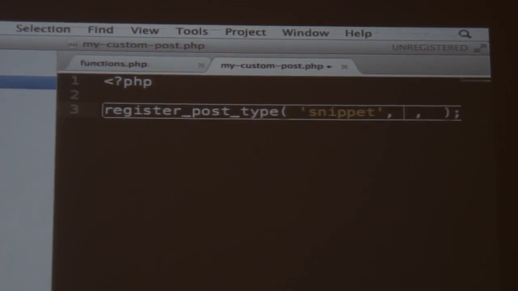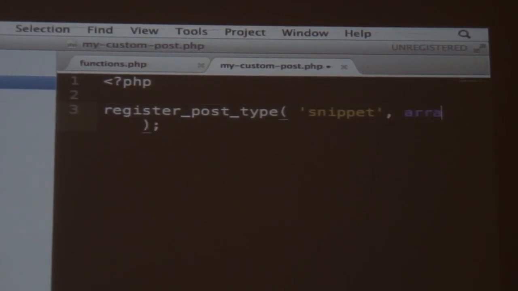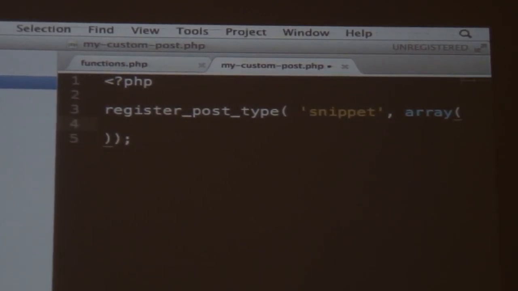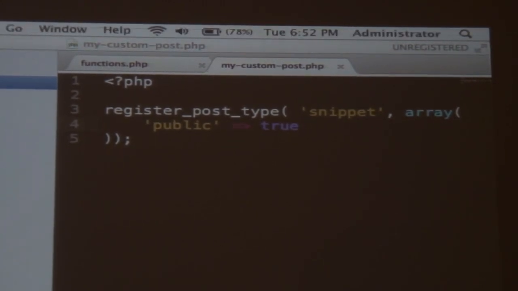And the second parameter will be an array that contains configuration options. So in this case, I'm going to pass an array. And the only thing that is really required in our case is we want to make sure that it is viewable and searchable. And we can do that by setting public equal to true. Now, let's keep it like that for now.